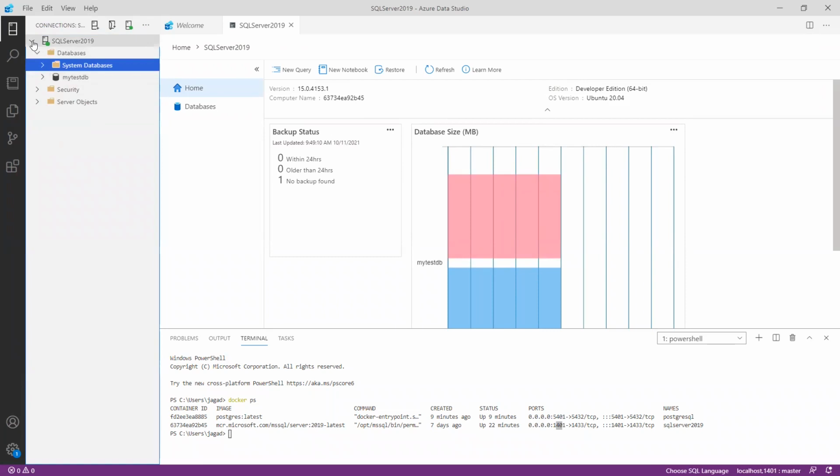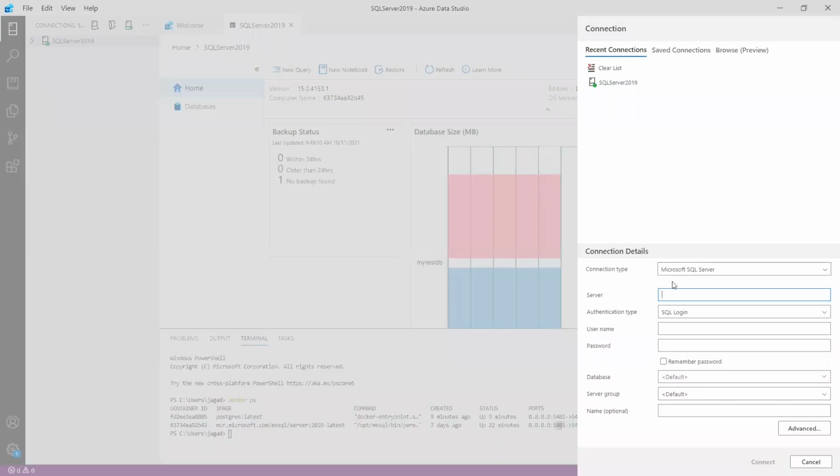So now we'll quickly connect to our PostgreSQL as well. For that we will create a new connection, and here I have PostgreSQL.